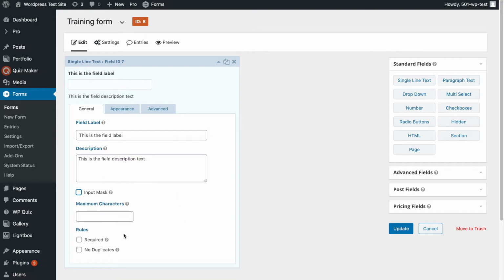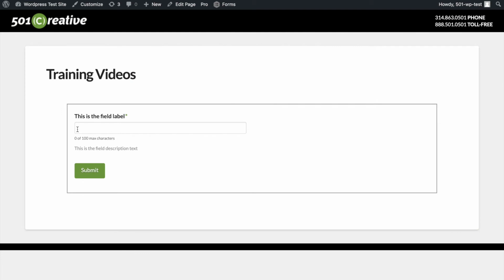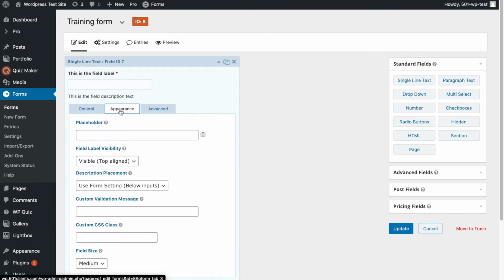You can also specify the maximum number of characters allowed in the field. A line is added below the field to let the user know how many characters are remaining. This can be a good idea because it will help keep your database smaller. If the field is required, then the form cannot be submitted without the field being filled in. No duplicates allows you to specify that the field cannot have the same value as any form previously submitted. This can be handy if you're requiring the user to submit some unique piece of information, such as picking a user ID. Next, we have the options under the Appearance tab.